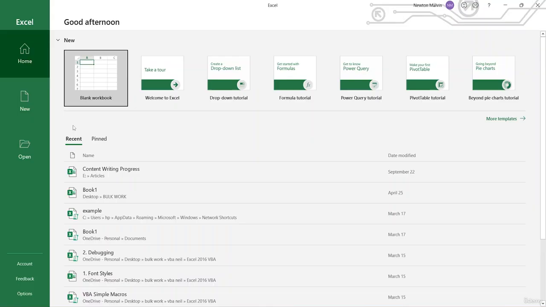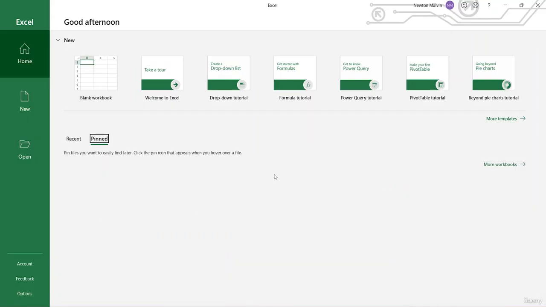Now, notice once I start this screen, you can see there are three options right over here: home, new, and open. And right in the middle, we have all of these options: welcome to Excel, drop-down tutorial, formula tutorial, Power Query tutorial, and all of these as well. From here, you'll find your recent files that you opened earlier. You'll also find this tab, which is called the pinned tab. If you have pinned anything, this will open up these pinned documents as well.